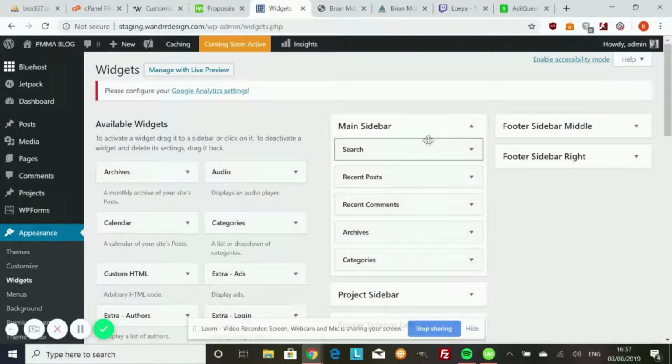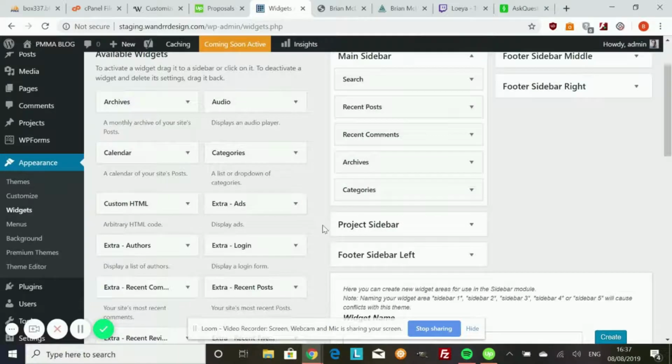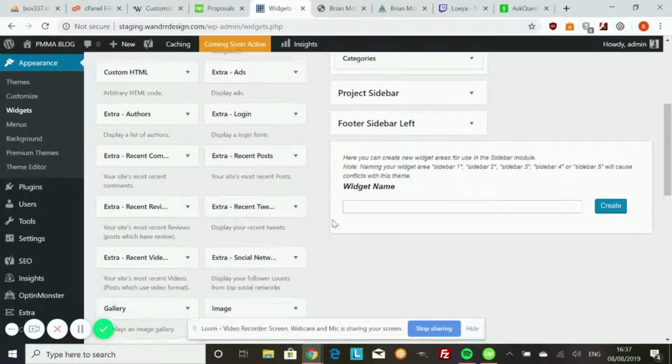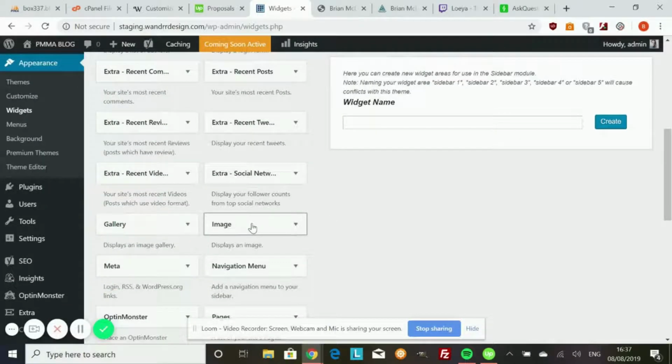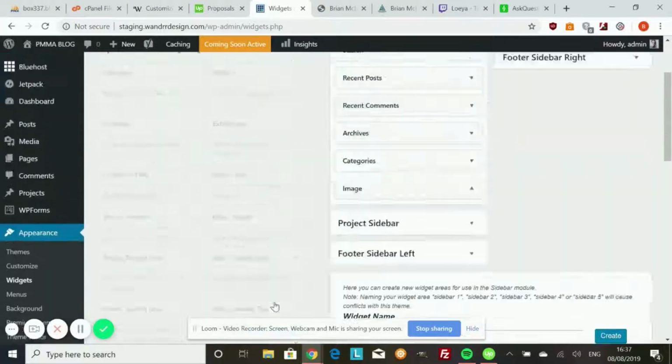And once you're in Widgets, you're going to see all the different sidebars that you may have. So I have a main sidebar, project, footer, left, middle, and right. And what you're going to want to do is locate the image widget right here. As you can see, I can add this to whatever sidebar I want. So I'm going to click Add to Main Sidebar.